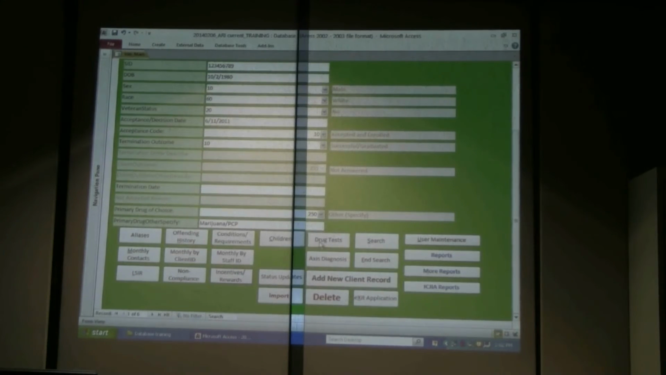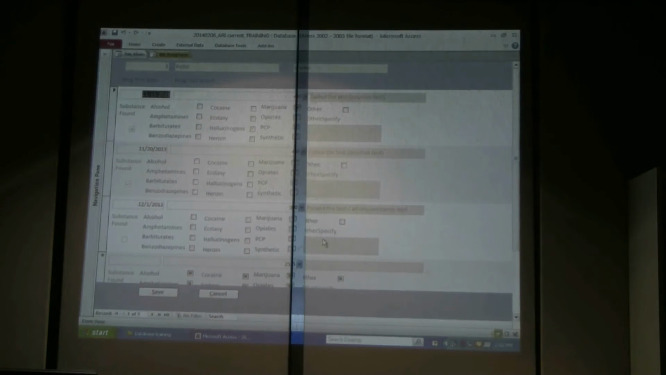So drug test is another very simple, straightforward form. This is where we're keeping track of when an individual is dropped and what the result of that drop is. So it's three easy pieces of information: the date of the test, the result of the test, and if it's a positive test, what substance the individual tested positive for.